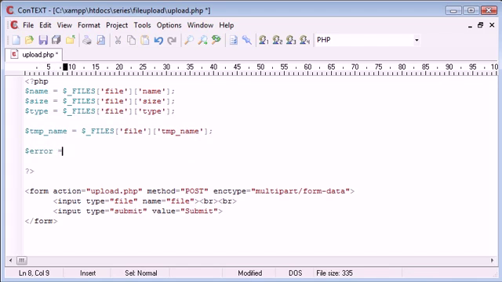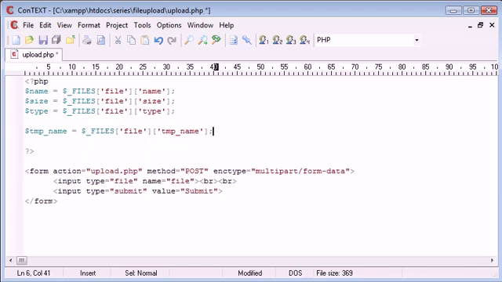We also have this error that we can access here. So that basically returns an error. I think it returns 0 if there's no error, but 1 if there's been an error processing that. But we're not really going to look at that just yet.